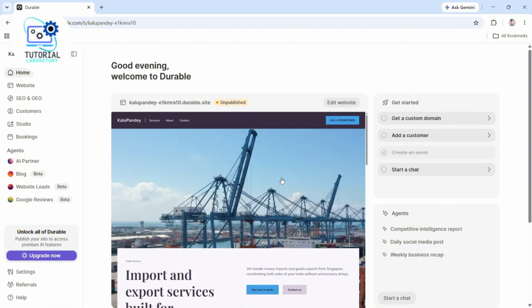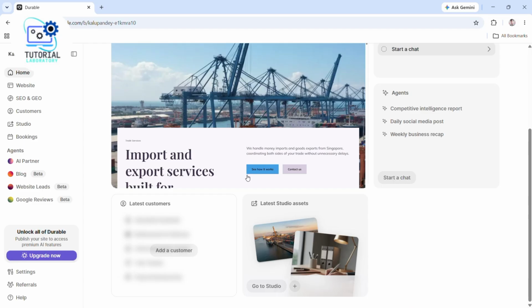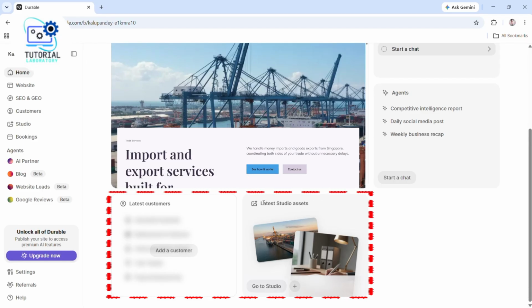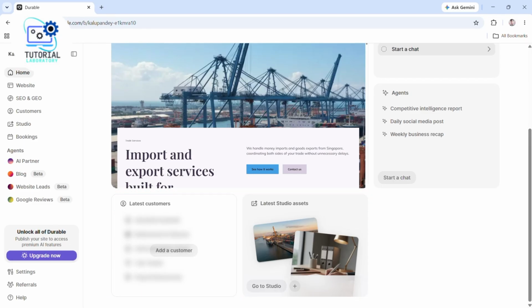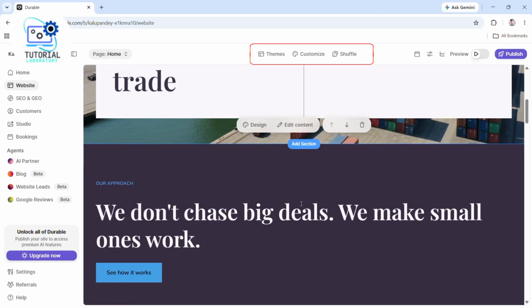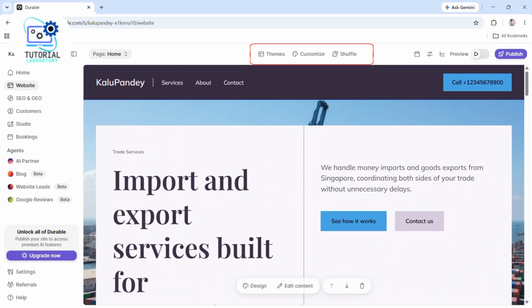Once your website is ready, review each section. You can click any text, image, or button to edit it. Replace the sample content with your own business information. Upload your logo and customize the colors, fonts, and layout.